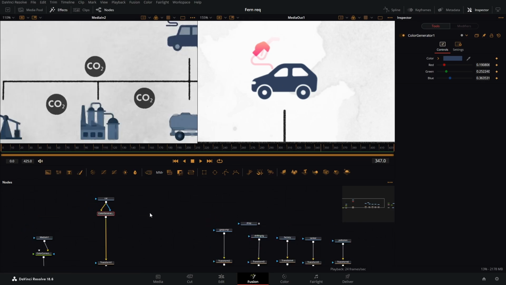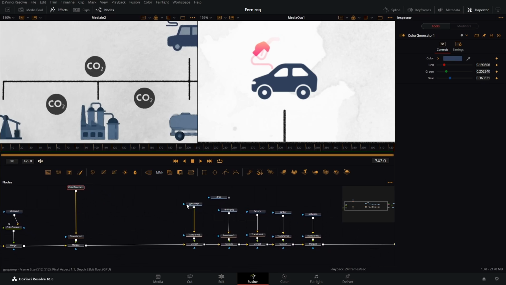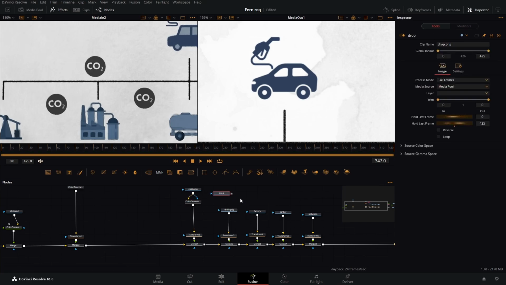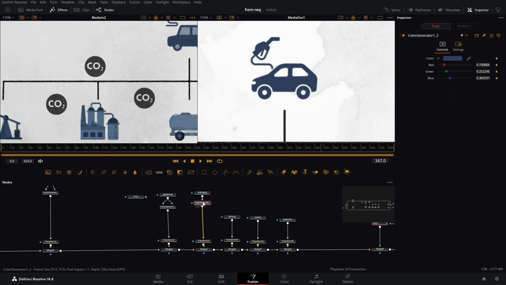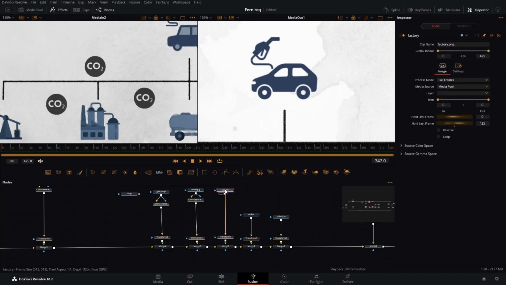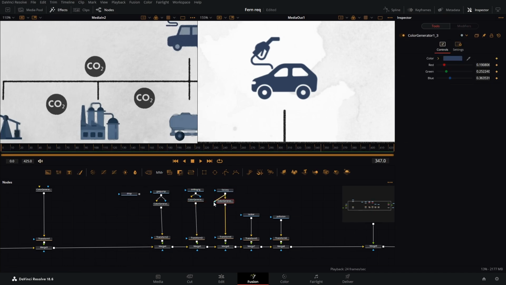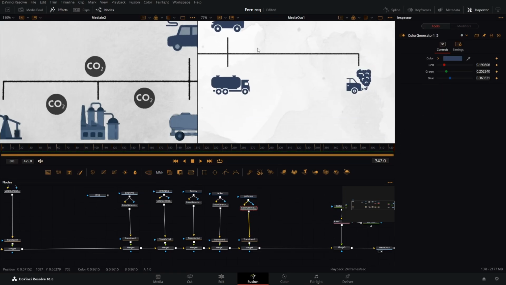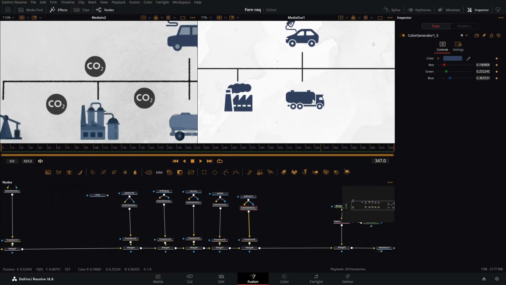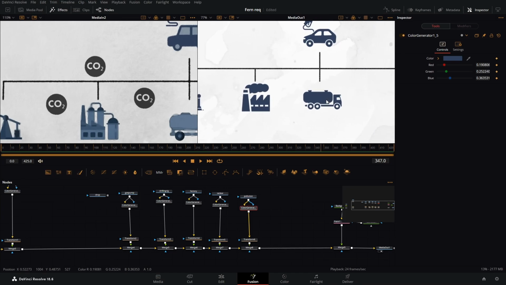Okay, so now we can copy this color generator and just paste it on all our icons like this, so everything is the same color. Let's get this up, just click it and paste on it, and don't forget to connect your mask as well. Just bring our factory up, connect it like this. So now everything is the same color, which is great.